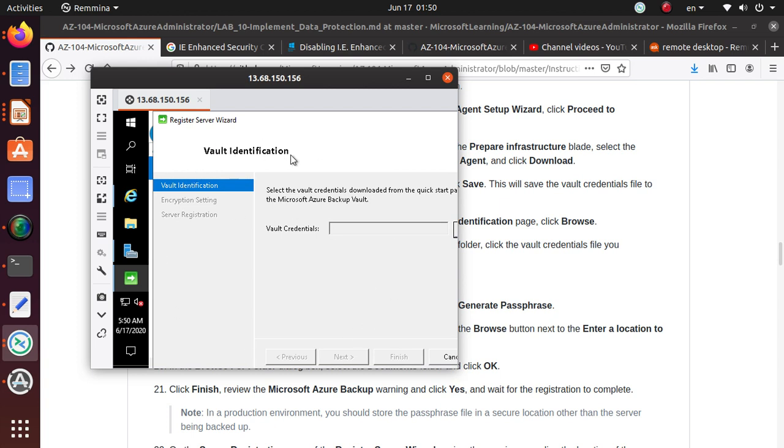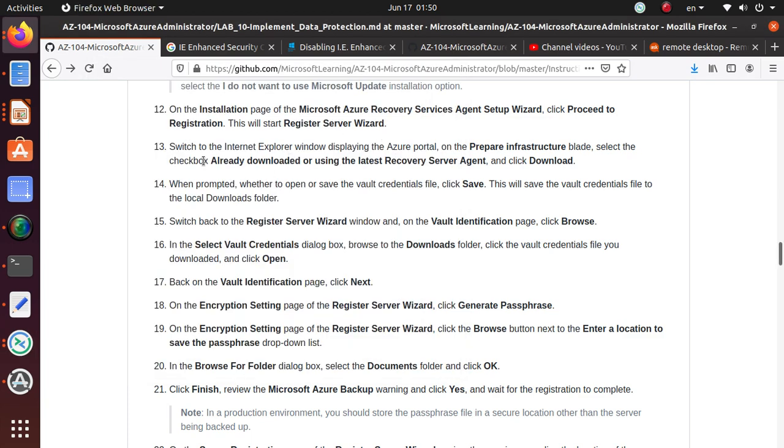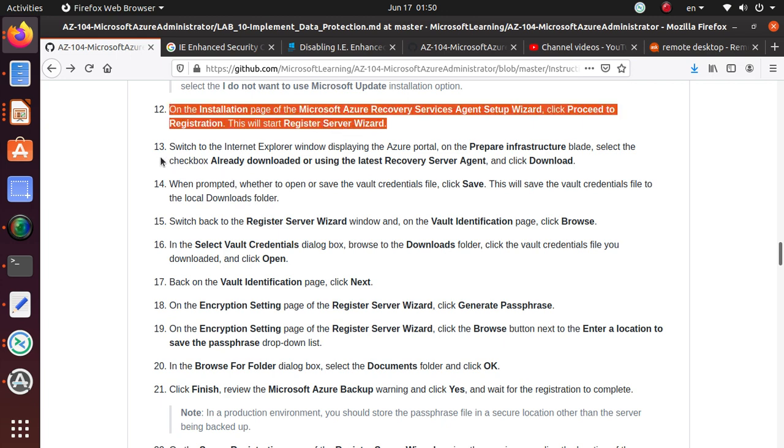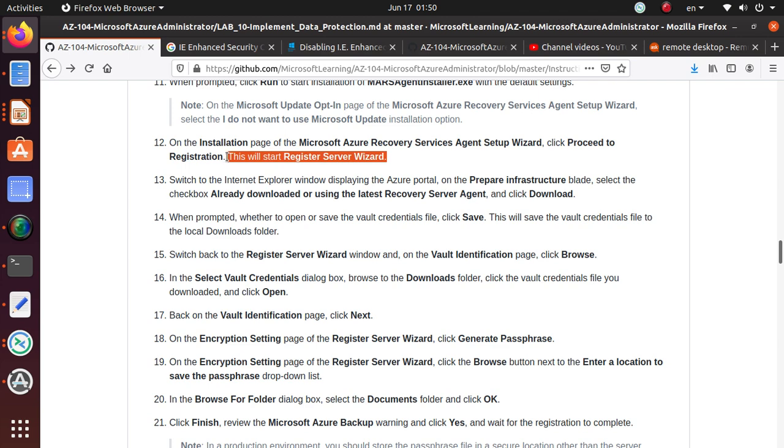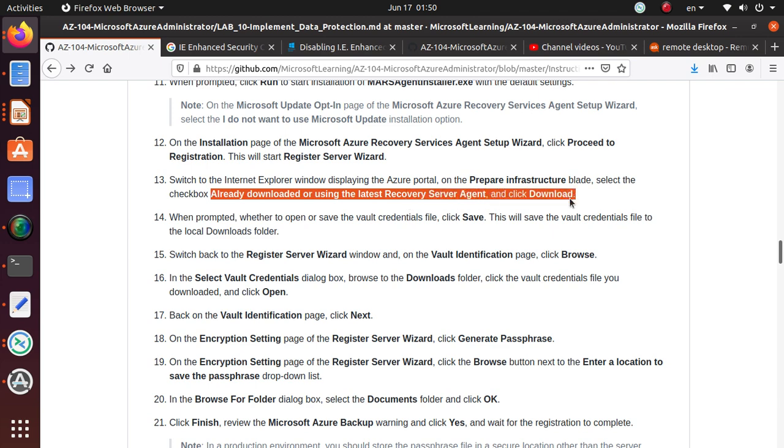It started and came up with the vault identification. On the instruction page of Microsoft Azure Recovery Services Agent Setup Wizard, proceed to registration. So that's what we completed. It will start the register server wizard. So that's where we are. Switch to Internet Explorer window displaying Azure portal. On the prepare infrastructure blade, select the checkbox already downloaded or using latest recovery service agent and click download.